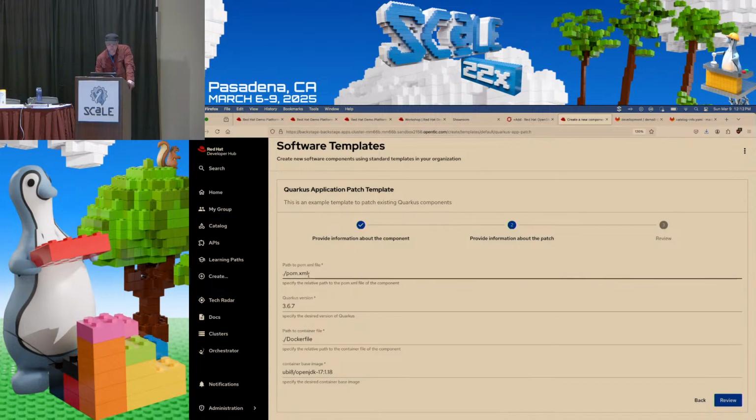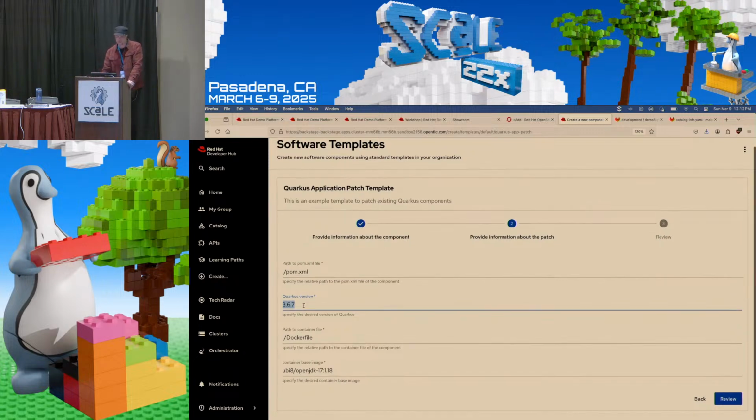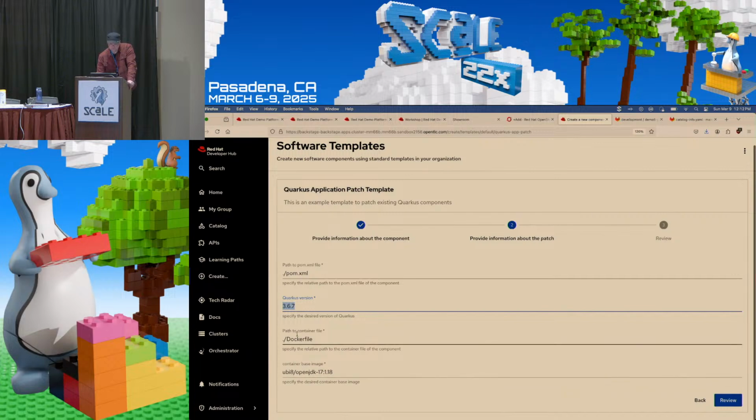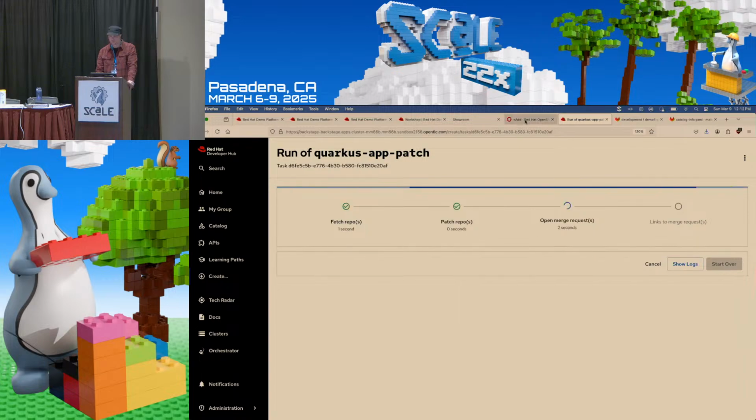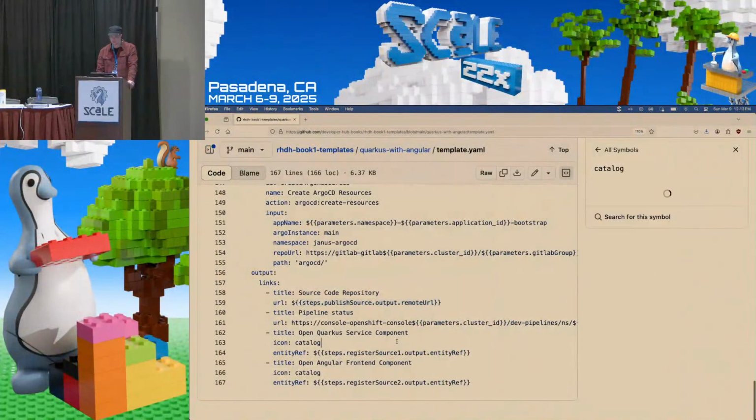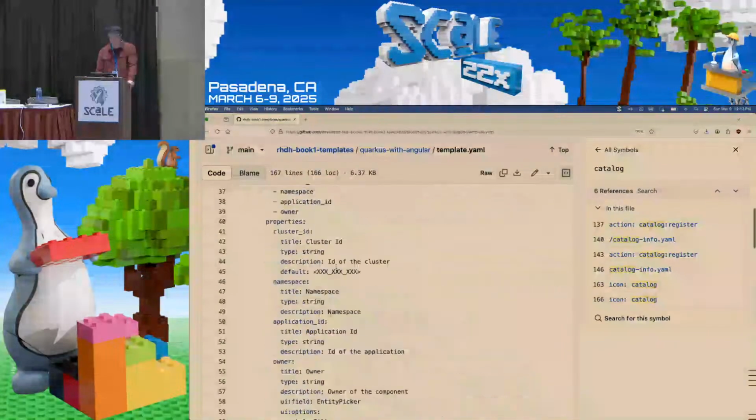This is going to patch a POM XML. It's going to provide an updated version of Quarkus, which is our Java run environment. And it's going to patch the Docker file to have an updated version of OpenJDK. So 2 major Java upgrades that we're going to implement. So I'll hit review. We'll hit create. And then I'll jump back and we'll kind of step through the actions that this one has.